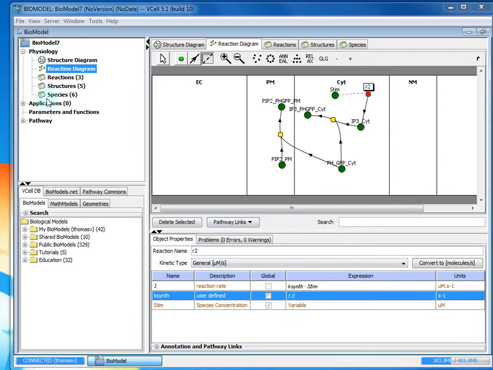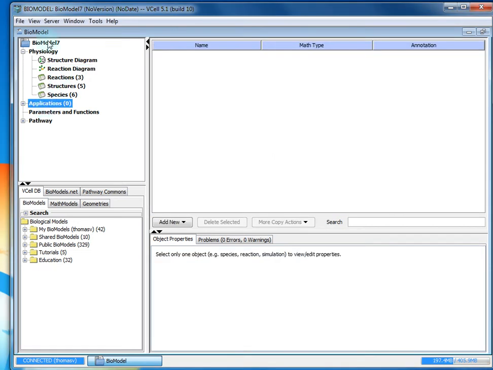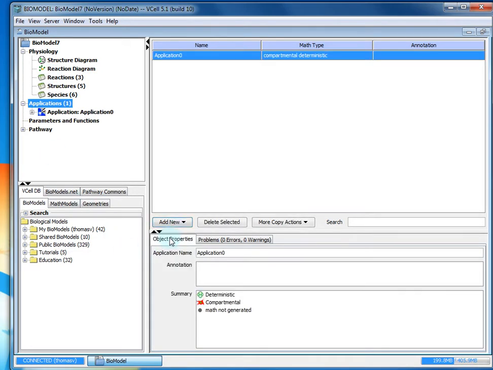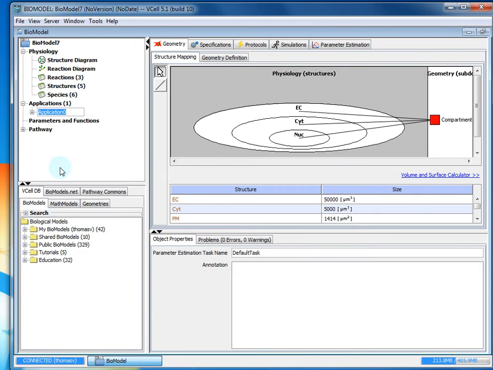And what this reaction is used for is later when we create our first application, we're going to create an event in the protocols that will change the concentration of stim from 0 to 1, which will then make the reaction rate 1 times 1 instead of 1 times 0. And this will stimulate the production of IP3. And so now we've finished with creating the reactions and everything in the physiology, and now it is time to create the application. So click on Applications in the navigation tree, select Add New, Deterministic, and then rename it Steady State.